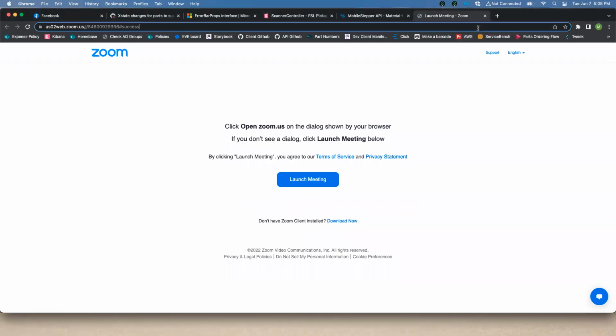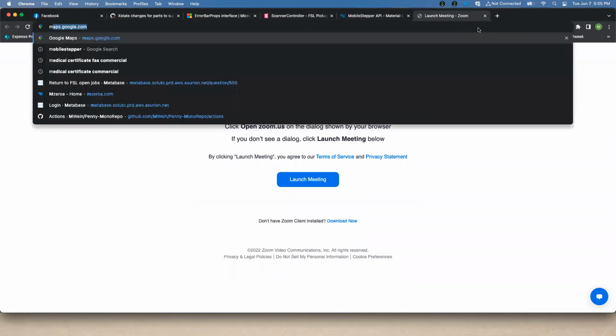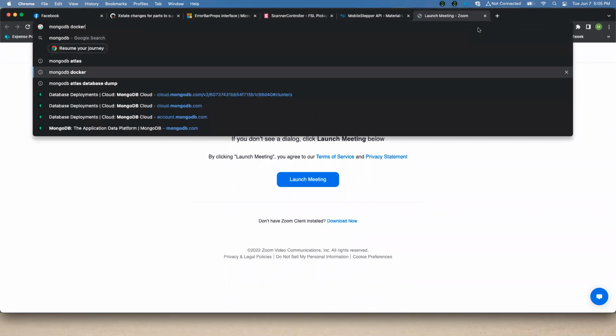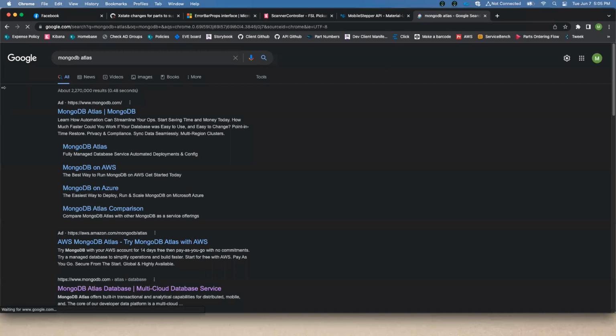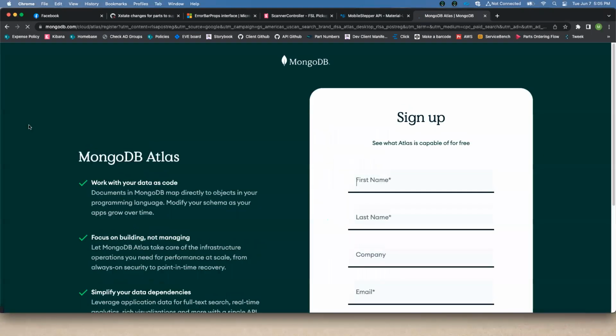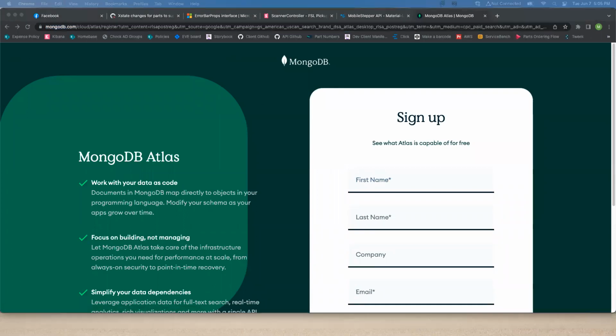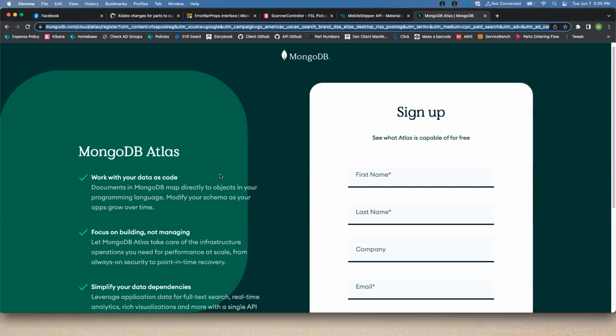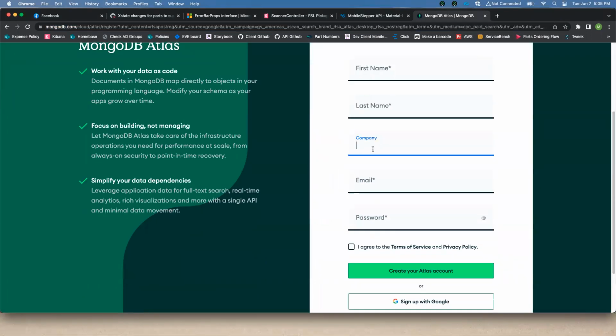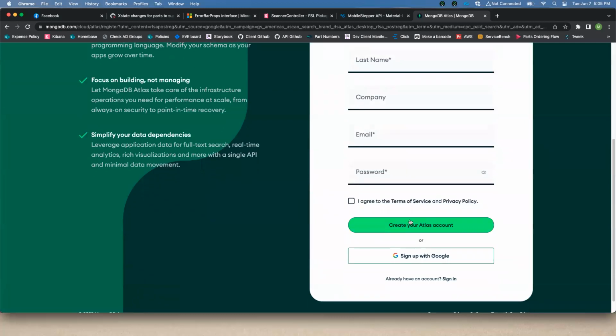So I'll post this link, but we're going to be using a service called MongoDB Atlas. It's a hosting service. Once you get to this page, and I'll go ahead and post this in the advanced channel, you can put in your first and last name, don't worry about company, or put BDPA, email, and password, and you'll create your Atlas account.